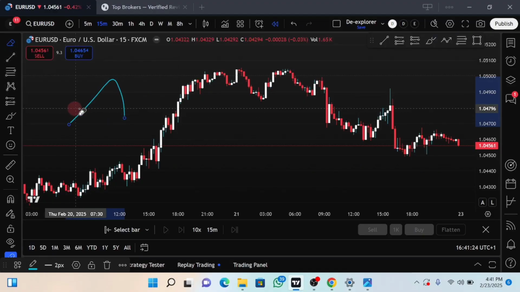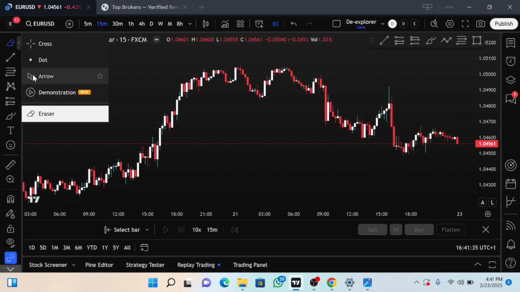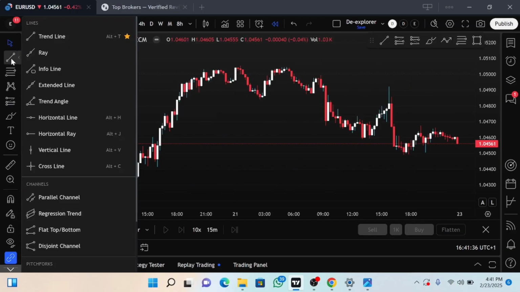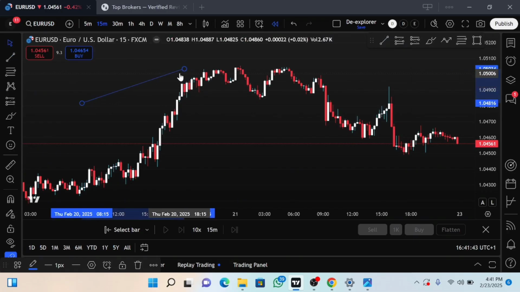Alright, the eraser is still on. You can easily use your eraser to take it off. Yeah, it's gone. Alright, but let me just put it back in the arrow. What do we have here? We have trend lines, and even at this point you can still edit your trend line.